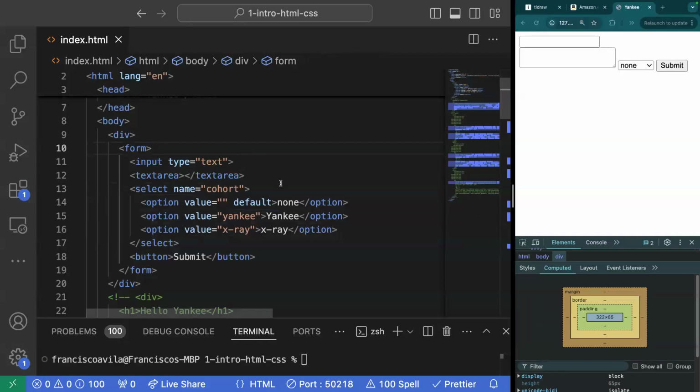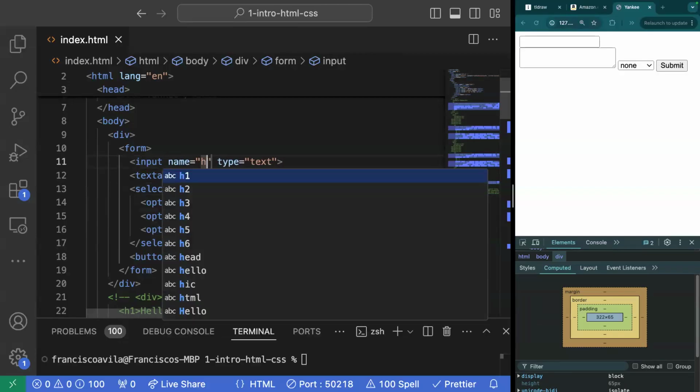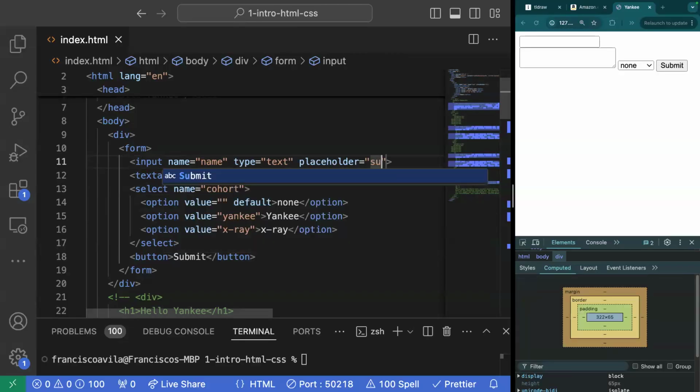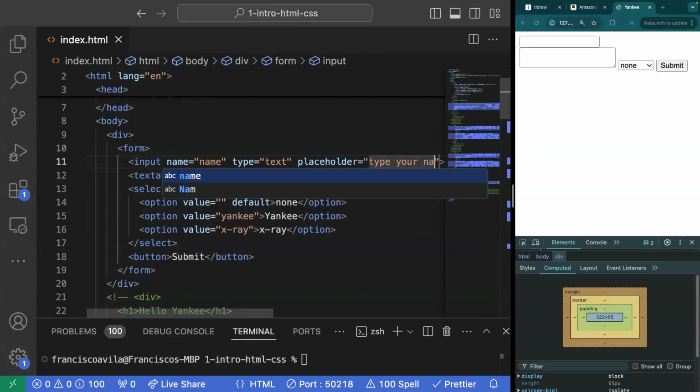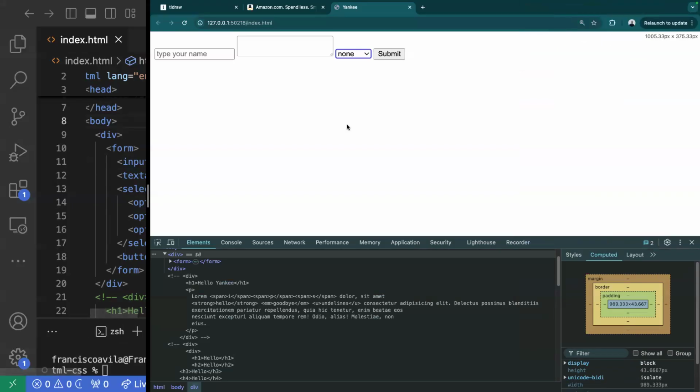I'm gonna add a name convention here so we can see it once we submit the form shortly. I'm gonna add a name here. Let's put a placeholder saying type your name. All right, so you'll see the placeholder gives me a little bit of a hint as to what is supposed to go there. Here we can put some sort of review. Here I can select what cohort I'm doing, and then when I click submit, my form will actually submit into the browser. Well, let's put this form into practice and see what happens.